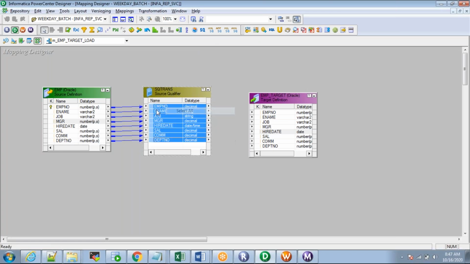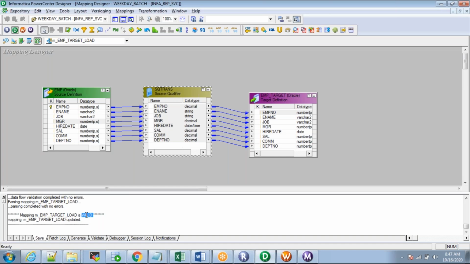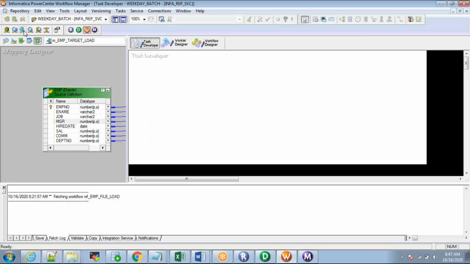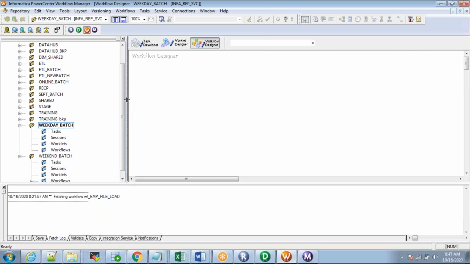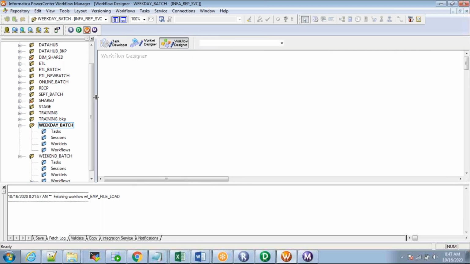Now link from here to target. Save it. It is valid. Now mapping is done. Okay, designer work is done. Now come to the workflow. So what are the components of designer? Tell me. Source analyzer, target designer, transformation developer, maplet designer, mapping designer.